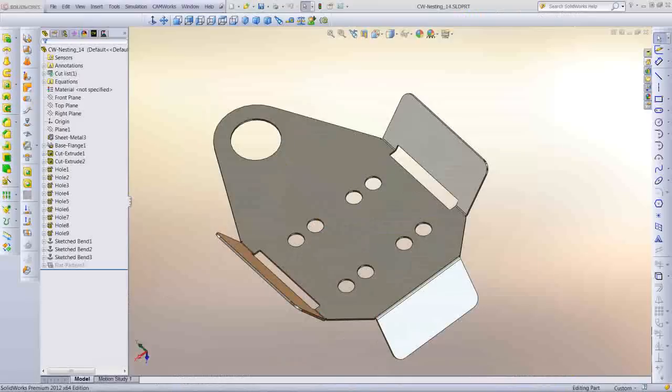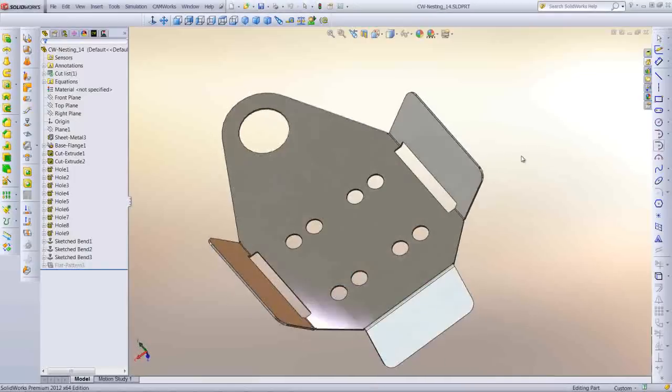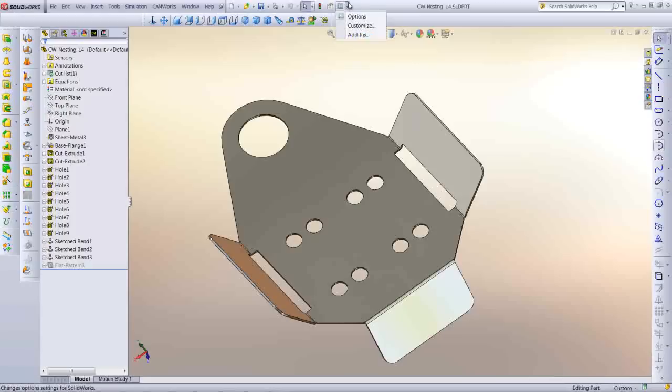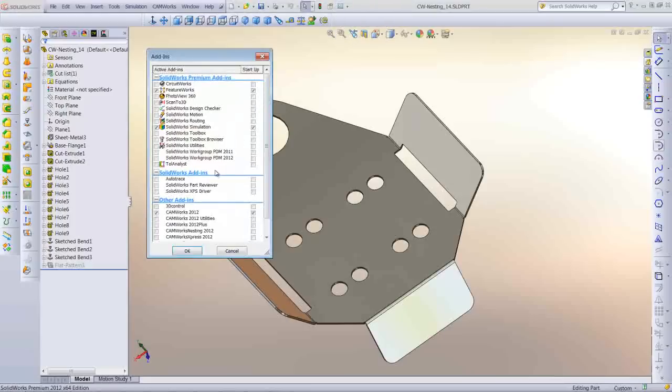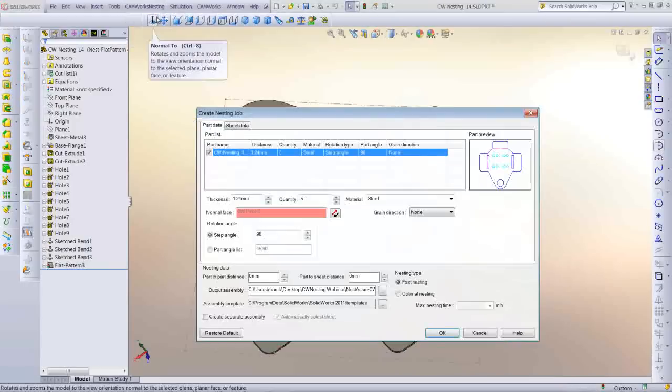Let's begin with a part model that represents a part we might want to nest. Here's a sheet metal part designed in SolidWorks. Before we begin nesting, notice how CAMWorks Nesting is seamlessly integrated inside SolidWorks. Once the CAMWorks Nesting add-in is installed, the CAMWorks Nesting menu appears, and I can simply select Create a Nesting Job from the menu to begin the process.